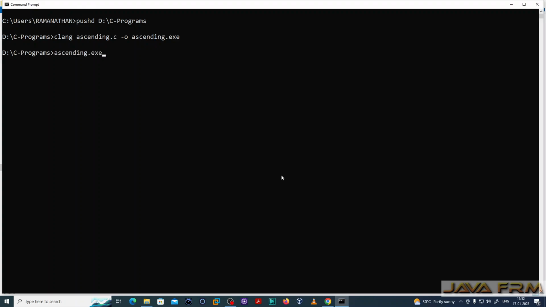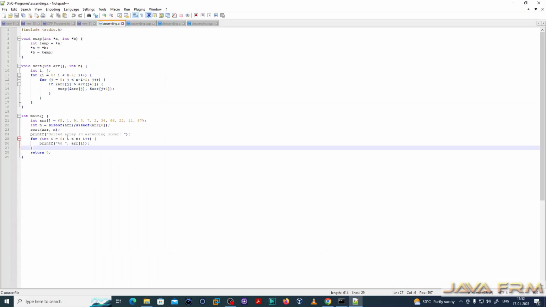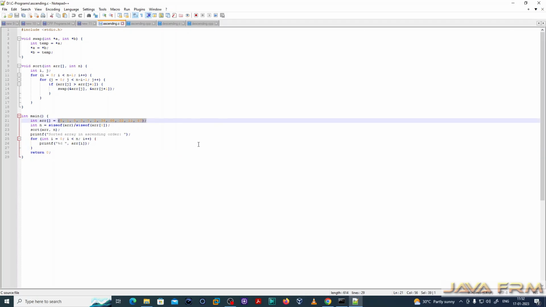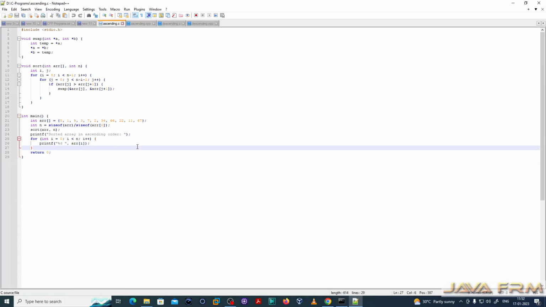Now let me run it. Yes, you can see that ascending.exe has run. Now let me go to the directory. You can see that the exe file is created. You can see these numbers got sorted. Okay, now next I am going to run the C++ programs.